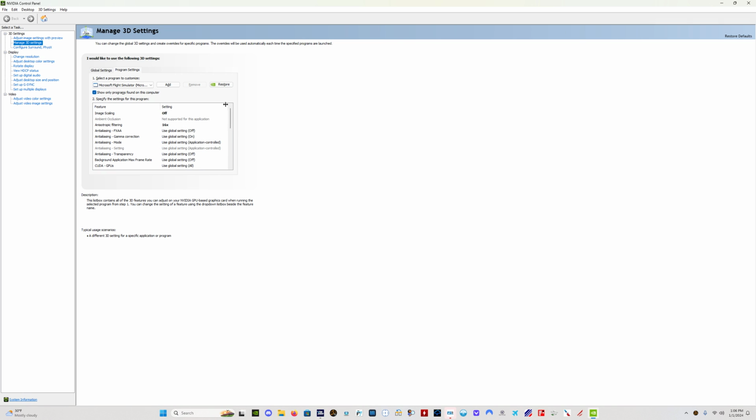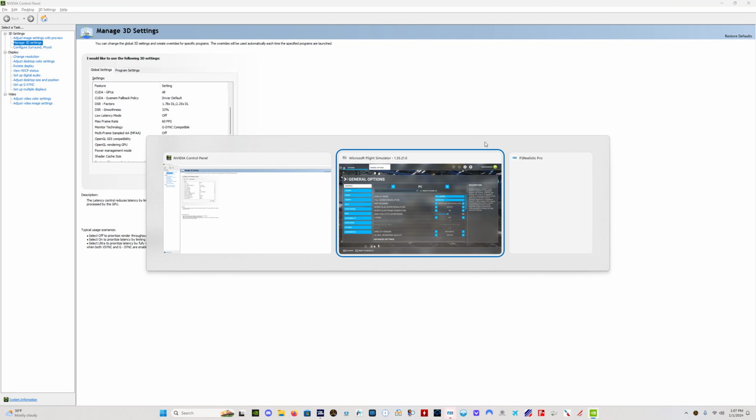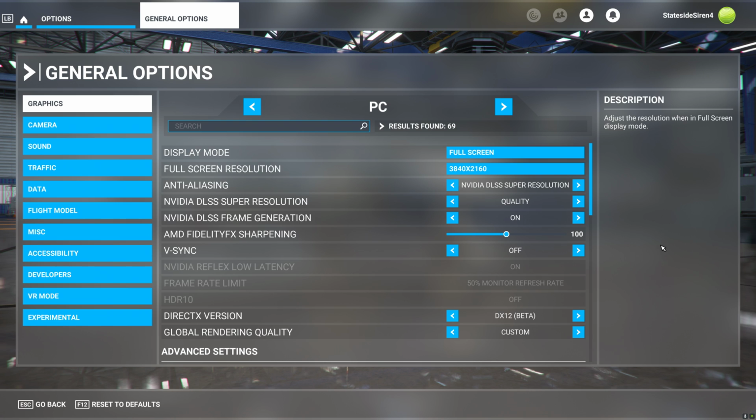The real big ones to me are the anisotropic filtering 16 times in NVIDIA control panel, and this one, the texture filtering quality, high quality, that's another really big one. And the other big one is the 60 frames per second limiting in the video control panel. As I said again, normally DSR smoothness, I would have this set to 60%, and I may go back to that. We'll go to the sim now.